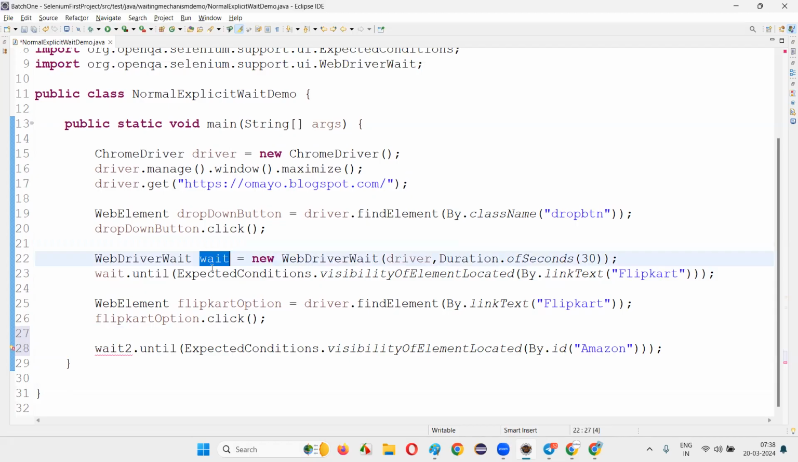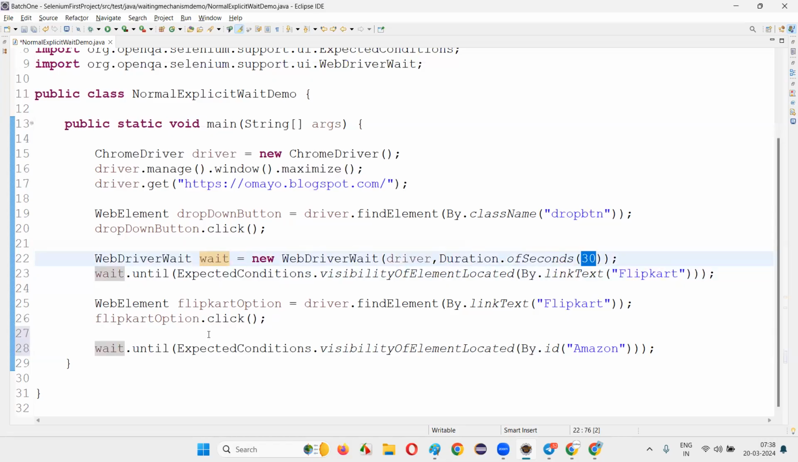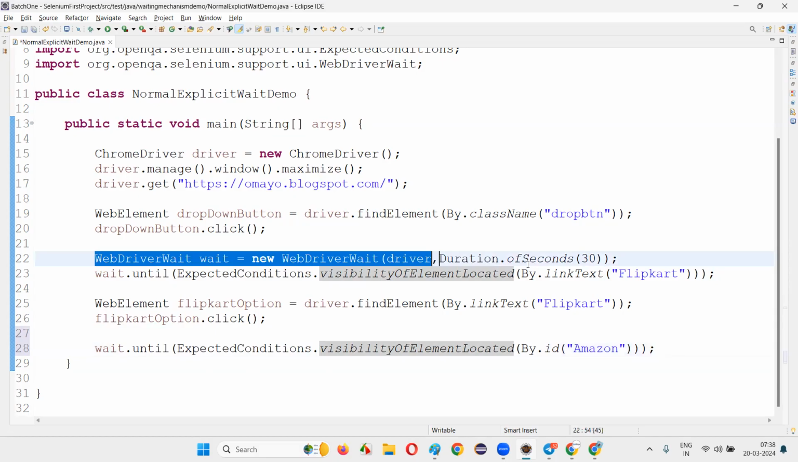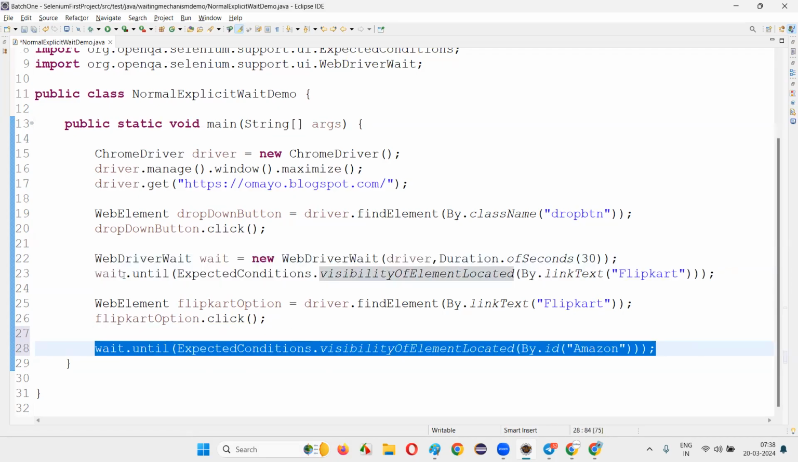I'll simply say wait dot until expected conditions. Because it is already declared. Wait is already declared here. If the timing is okay, I'll simply say wait dot until expected conditions dot visibility of element located by dot ID Amazon. That will be enough, right? Able to understand? I don't have to write these two lines again and again. Only this line is enough.